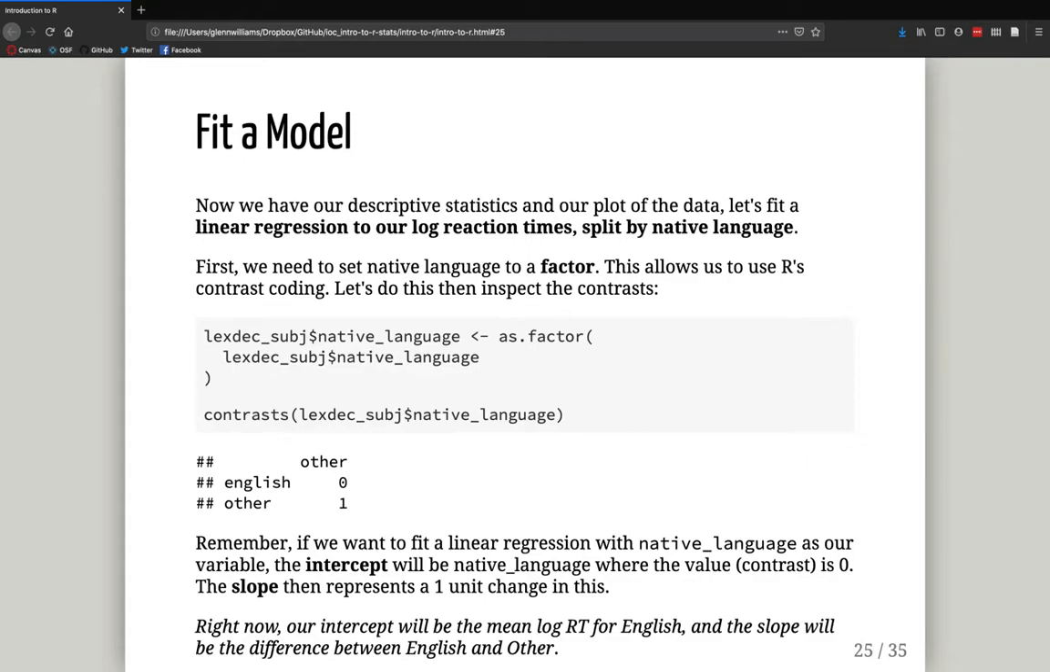Now we want to fit a model. So I've already spent some time on how linear regression works in the previous lecture, but here I'm just going to talk about how you kind of go about doing that in R. So first off, we're going to take our data, lexdec subject, and we'll have that factor. We have this native language column. Now, right now, that's saved as a character. That's the data type. So it's a vector of characters.